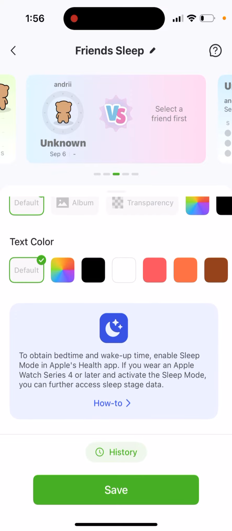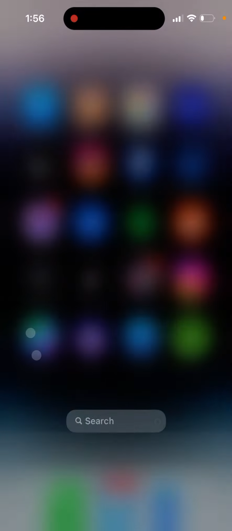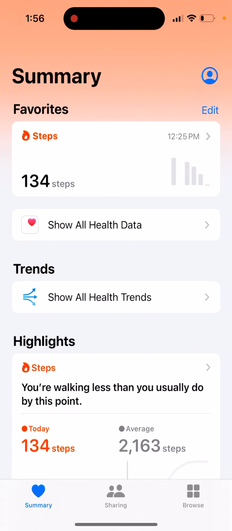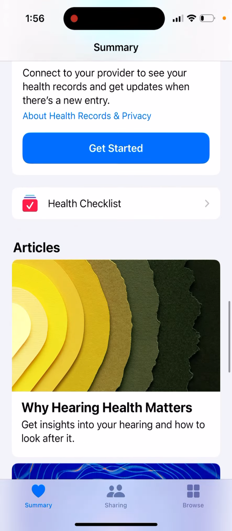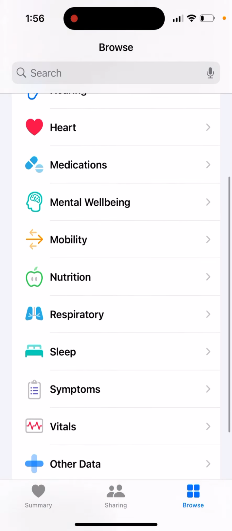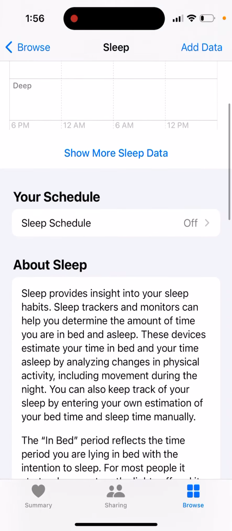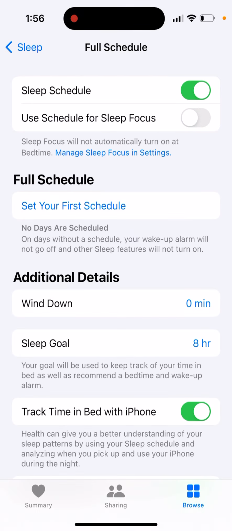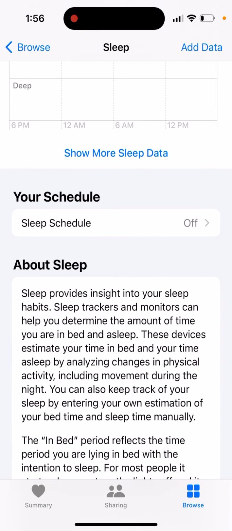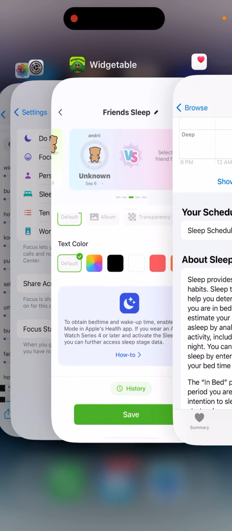But it also requires that you set up sleep mode in the Apple Health app. To do that you need to go to the Apple Health app, and then you need to enable a sleep mode. You need to go to your sleep, and then basically enable sleep schedule. So you just get it and set it up here. And then it will work perfectly in Widgetable.